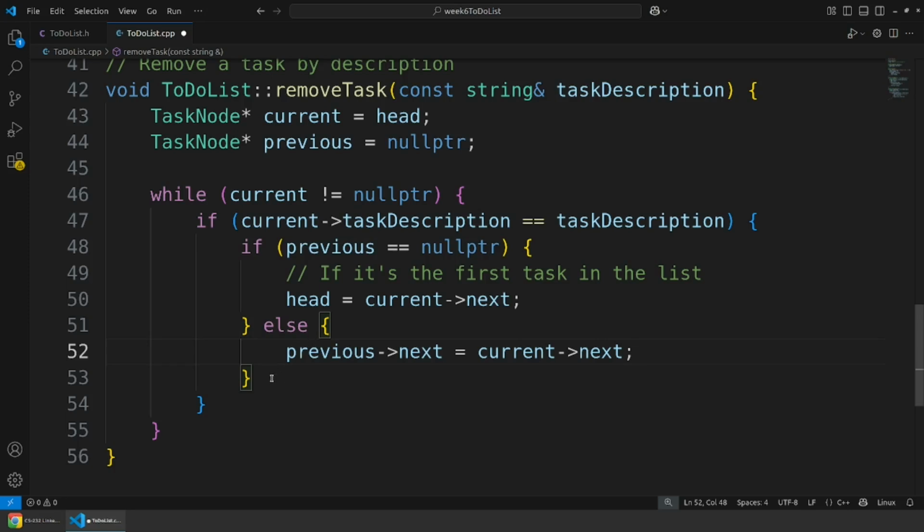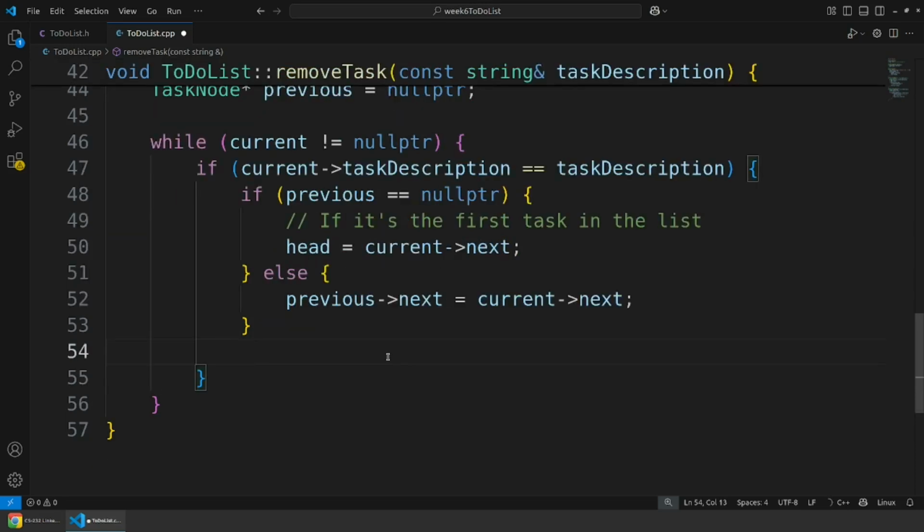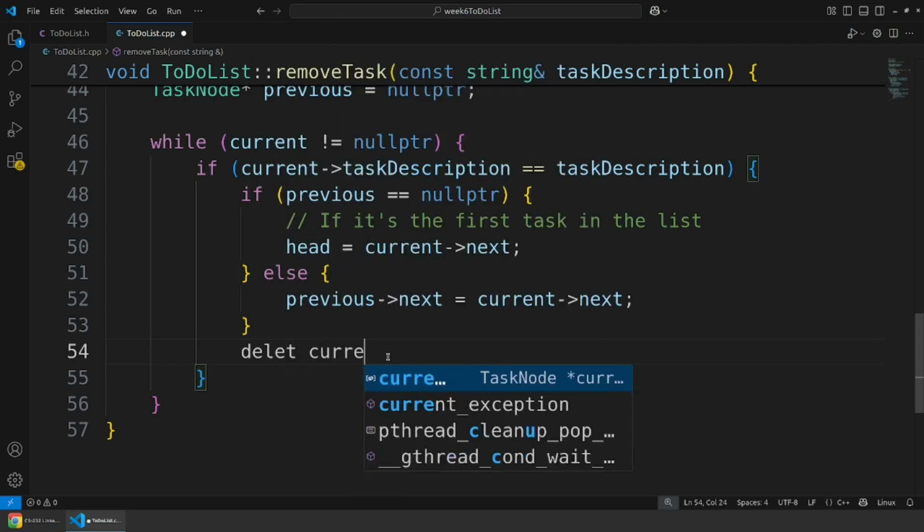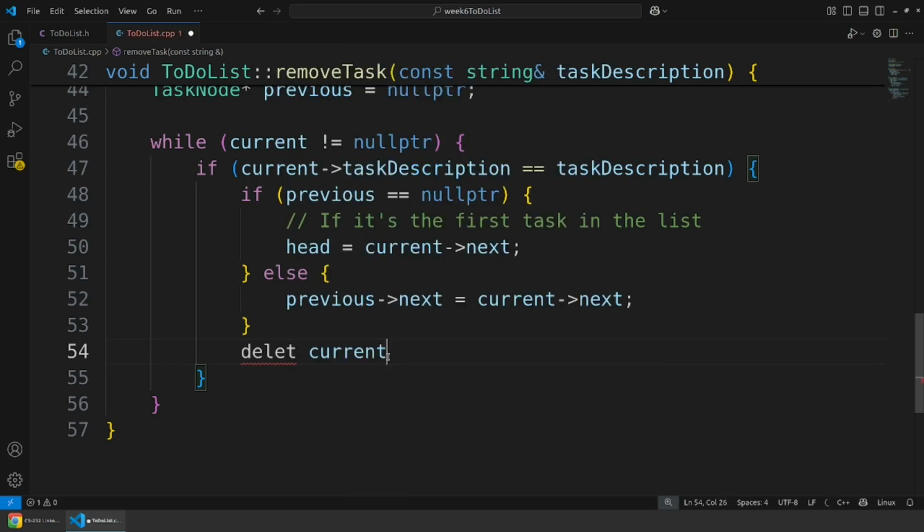So if this isn't true, then we can do this, and then we jump out of that and we say delete current. So we're going to delete it. If we spell it correctly, we can delete it.